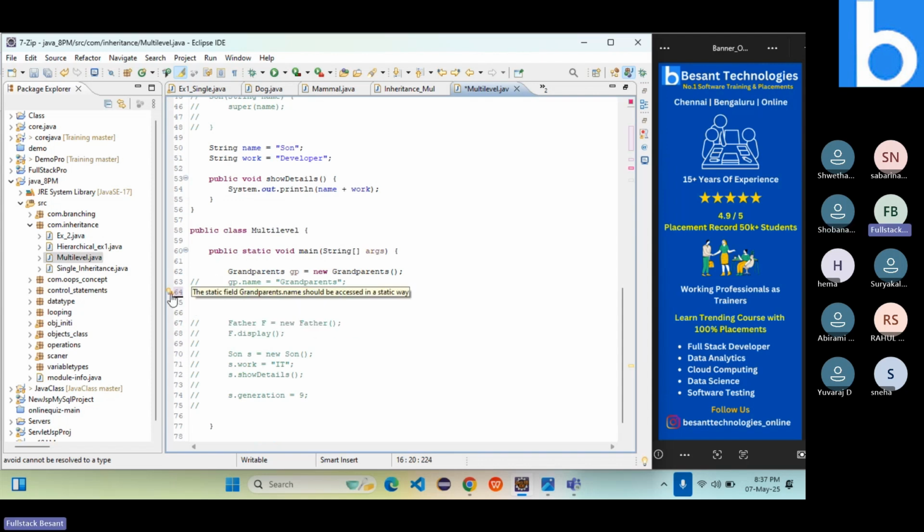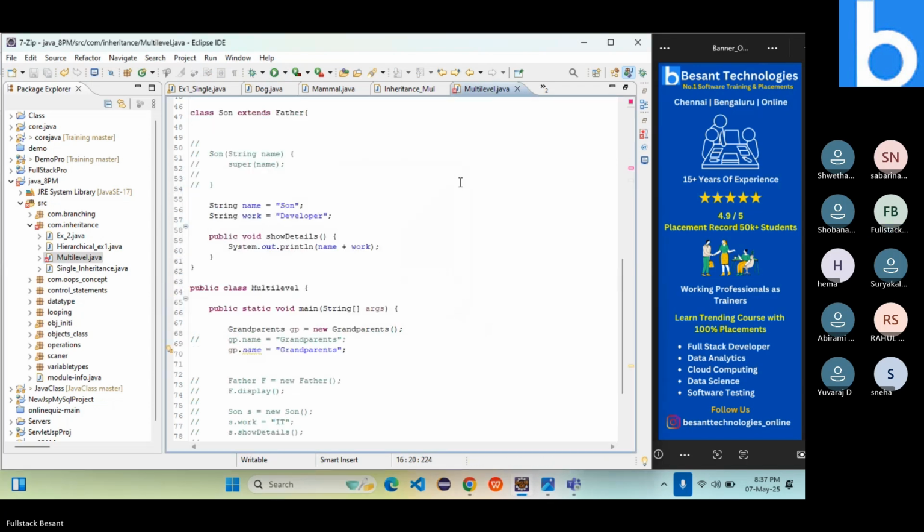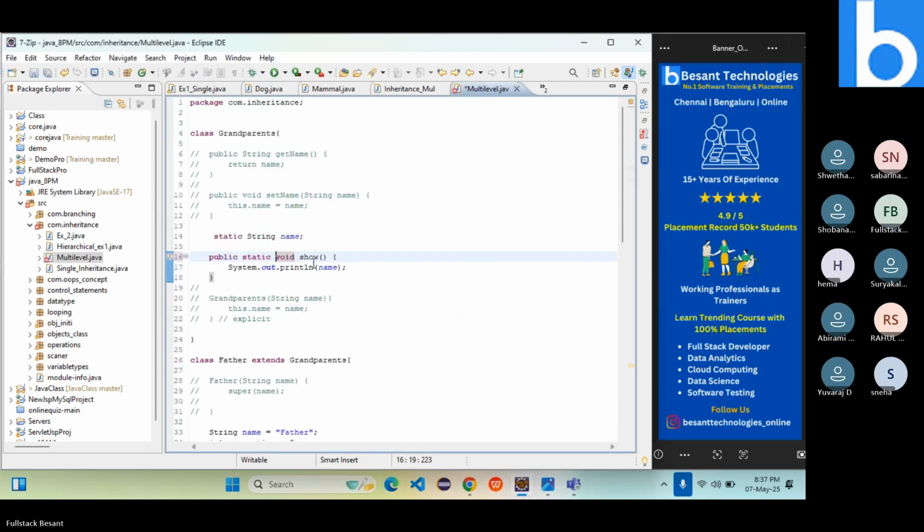It won't create a problem. See, it will run the output. I'm just removing static and then I will get an output. Where is my output? Grandparents. Where is my terminal?